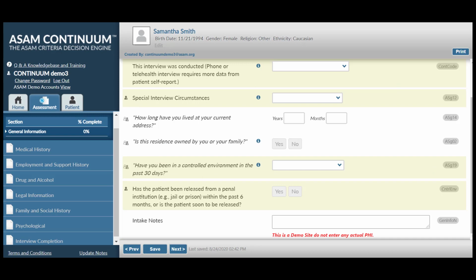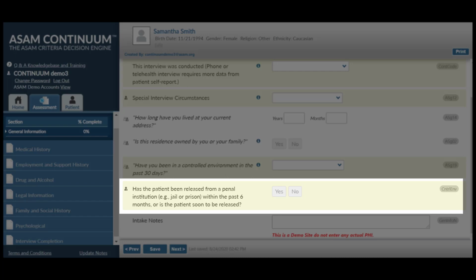Several changes have been made to the decision logic to align them with current federal regulations. Although these changes are behind the scenes, they will impact the output recommendations. The general information item now reads, "Has the patient been released from a penal institution in the past 6 months?" instead of the previous time frame of 14 days.